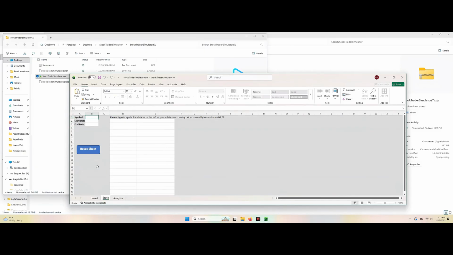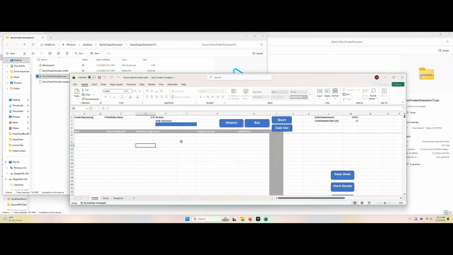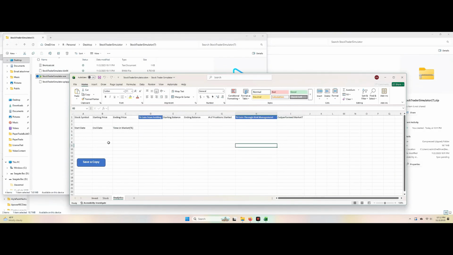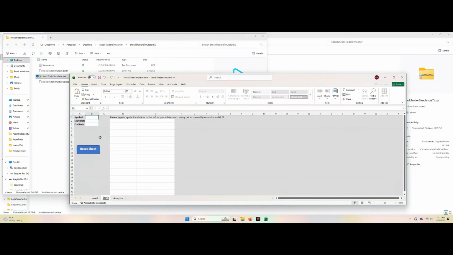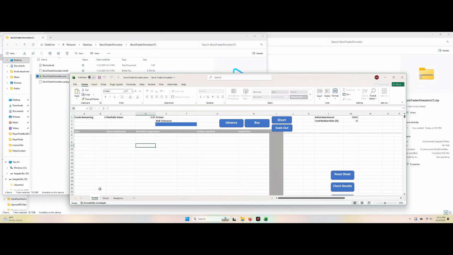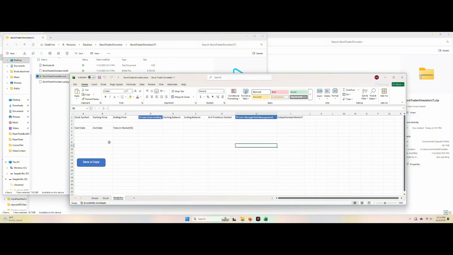You will now see three distinct worksheets within this program. There is the Invest sheet, Stock sheet, and Analytics sheet. You will first use the Stock sheet to input your ticker symbol and the start and end date for your analysis. Then you will go over to the Investment sheet to start your simulation. The Analytics sheet will provide you with your results from trading.